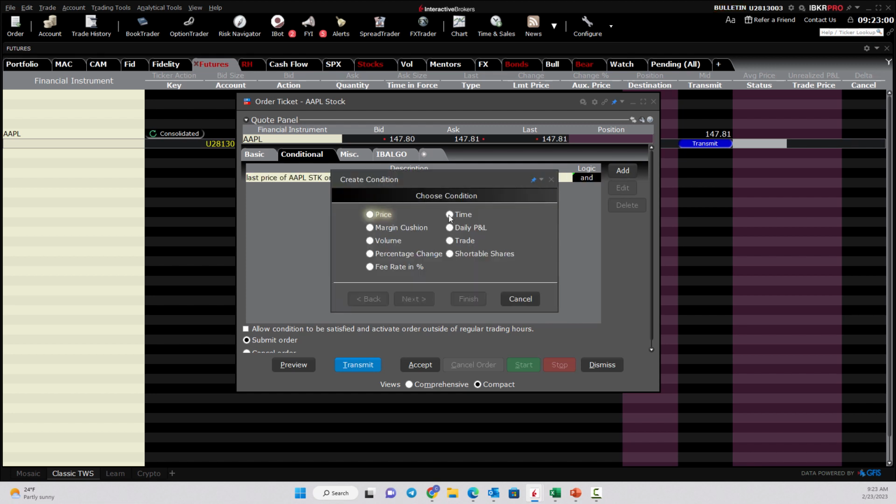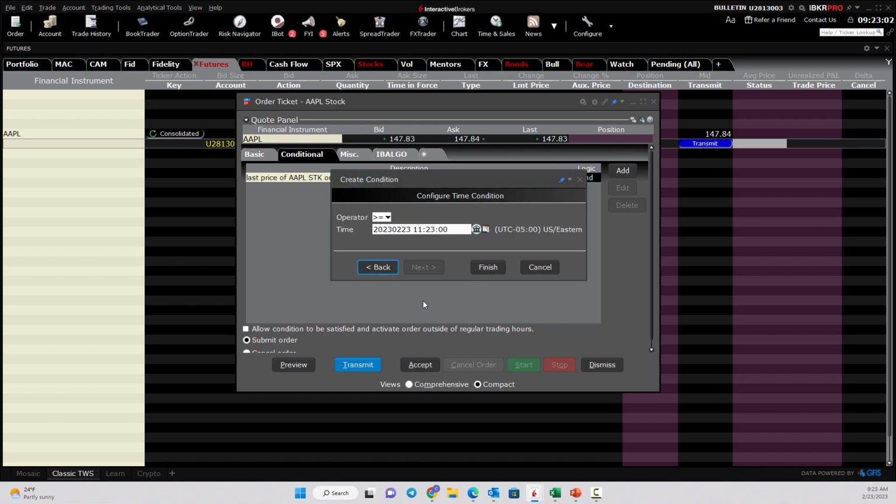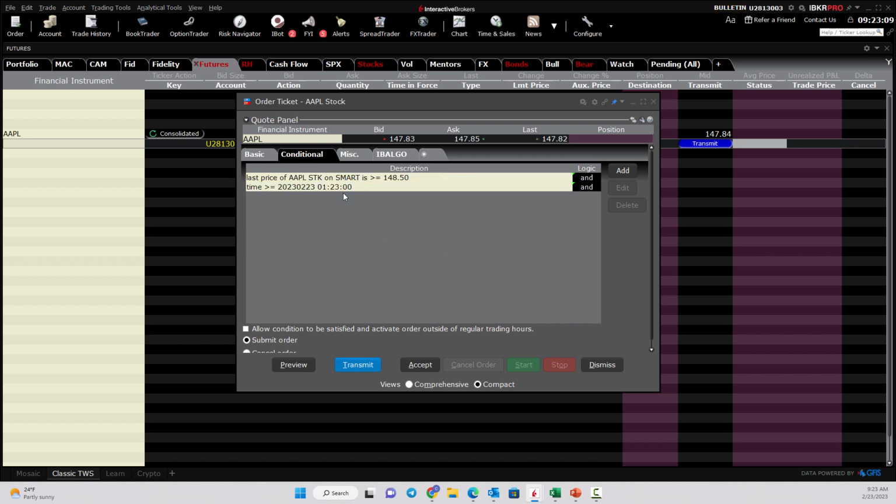Let's add another condition and say we wanted to add a time condition. And maybe we want it to be later than, let's say, 123. We add a condition. So these are "and"s, and you could change these to "or", by the way. If you wanted one or the other, you could do "or"s. In this case, both conditions need to be met.